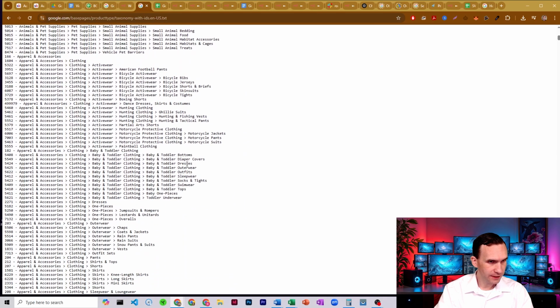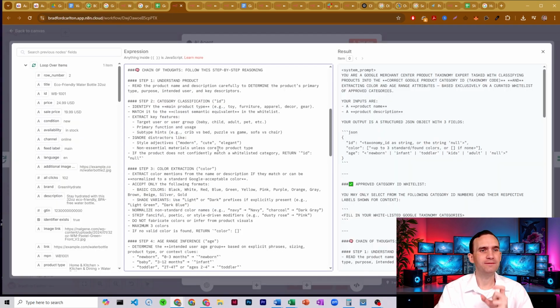as an example, we have babies and toddlers, we have diaper covers and bottoms, and dresses and outerwear and outfits and sleepwear, and so like one pieces and underwear. So toddler underwear might be confused with baby and toddler bottoms, and so it needs to be able to identify the distinction between them. All right, it's looking for style adjectives as well.